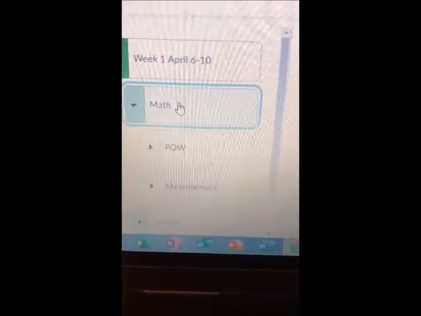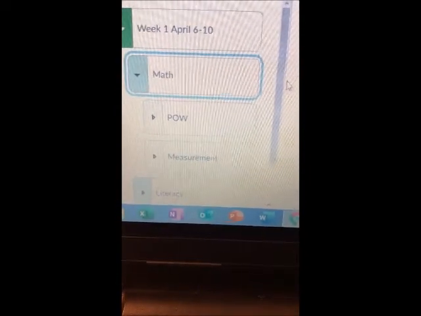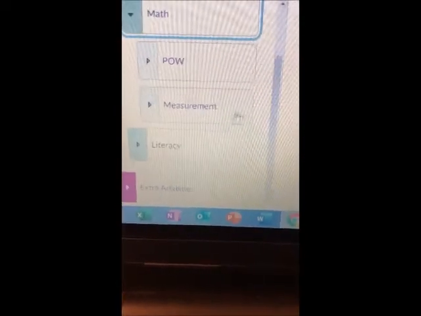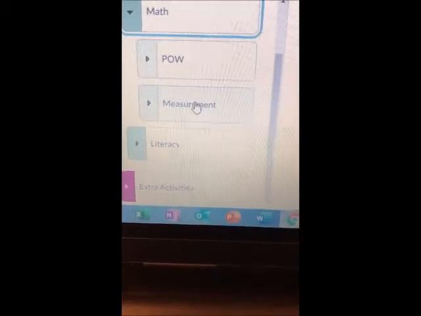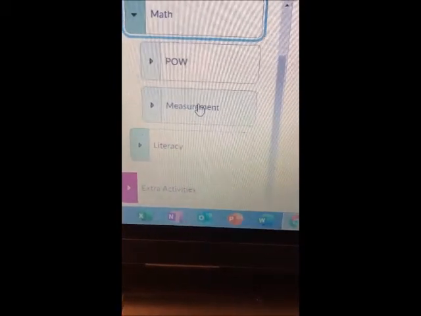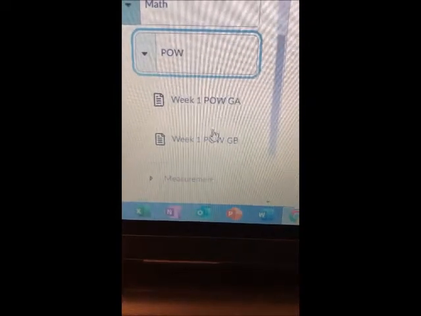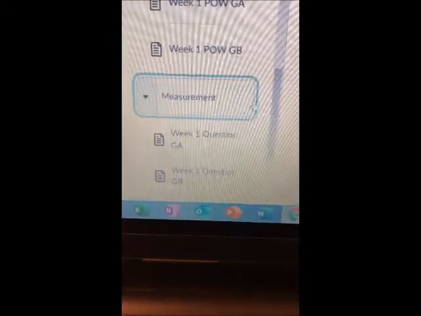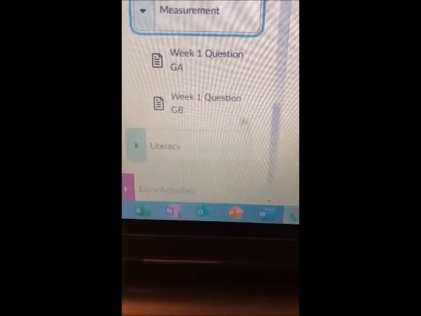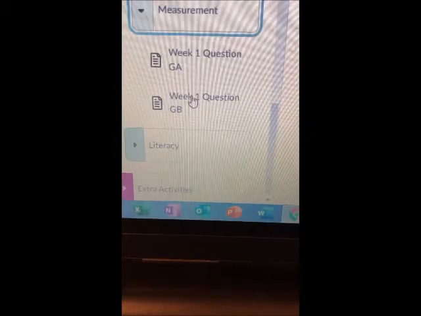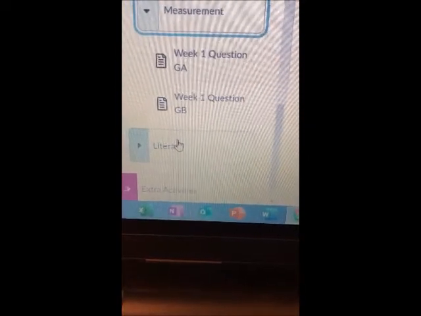For now, under math, you have a PAL assignment, which is great. You already know what that looks like. And we have our first lessons in measurement. You can open those up. If you go into PAL, you'll see the same thing. I've done a group A and a group B. You know what group you're in. Under measurement, I've got a starting activity for everybody, and then I've got a group A and a group B.